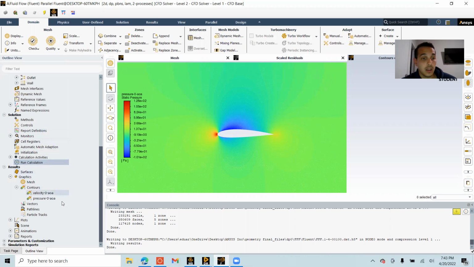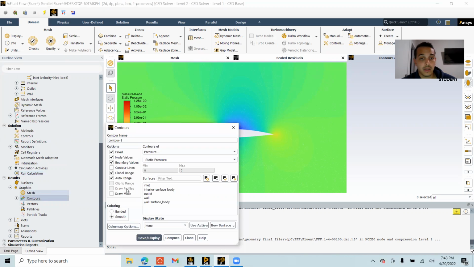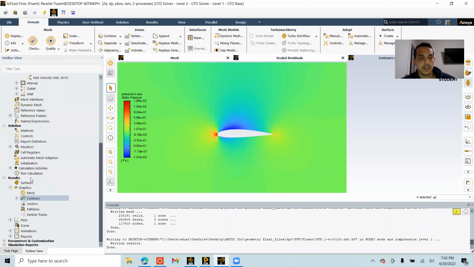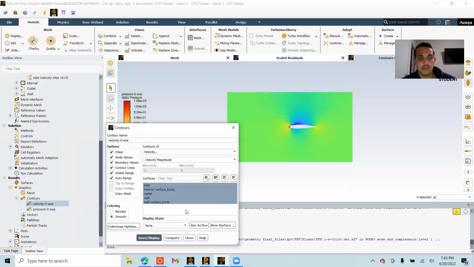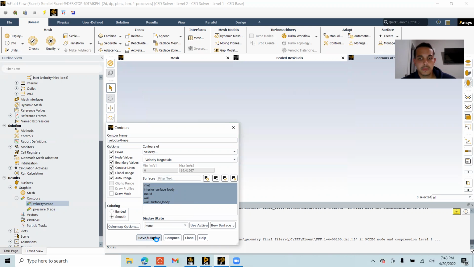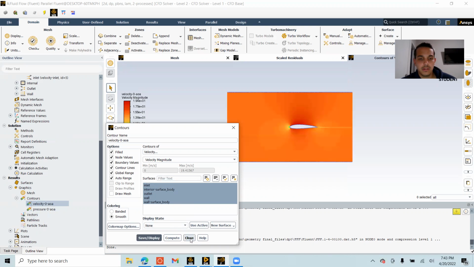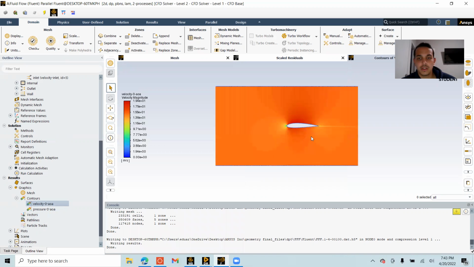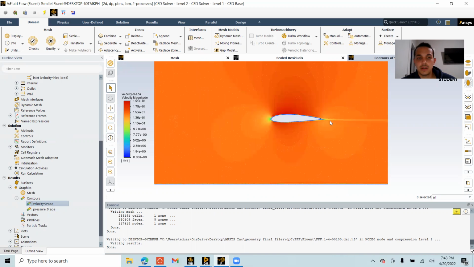After you do that, you can get the contours and you can also get your report definitions. So for the contours, just go here to contours, pressure, static pressure, just select everything. Save, compute, save on display, and you're going to get something like this. This is the pressure. And then for the velocity, just do the same, select everything, velocity, velocity magnitude, compute, save on display, and you're going to get something like this.